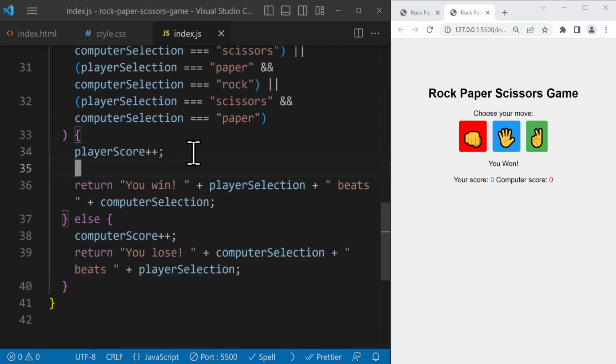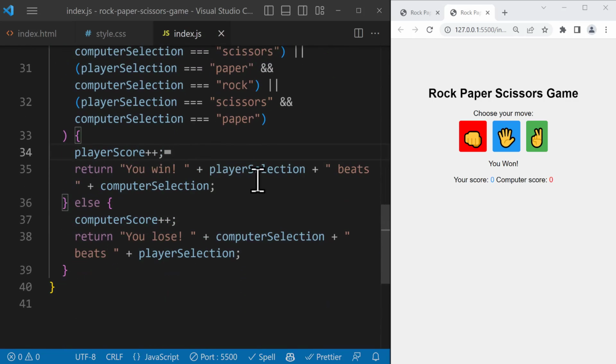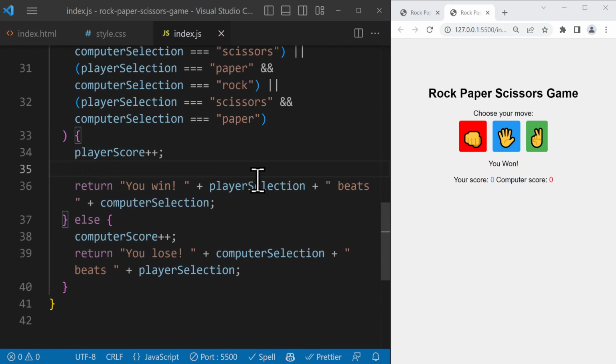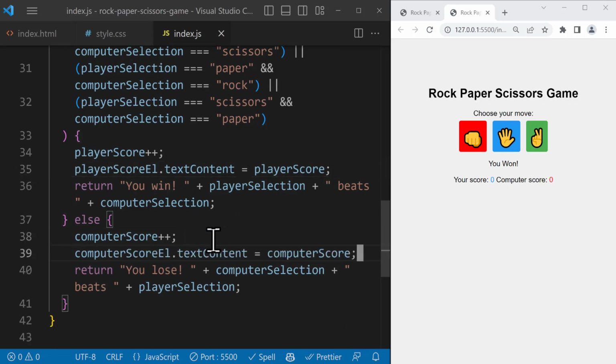Now we can just change their value. So here, when we increase the score, I think here we can change. We just say player score dot text content is going to be this player score. And then here we're going to update the computer score. Text content is going to change the text inside this element. And we're going to set it to this computer score.